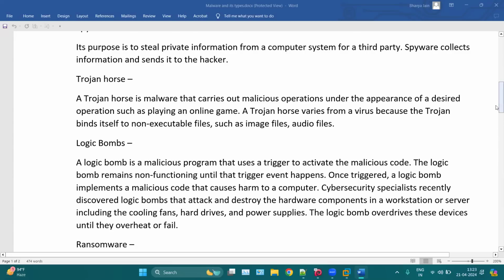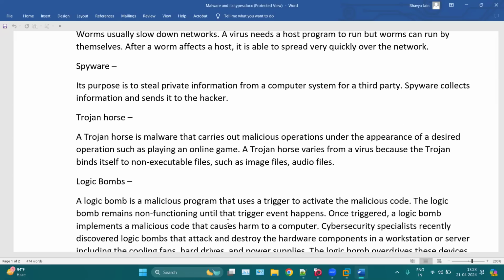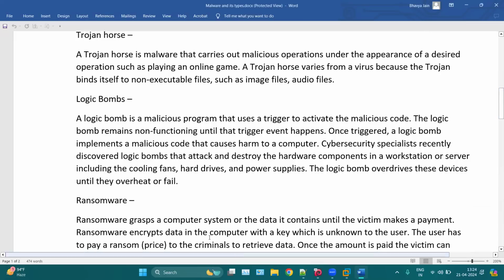Now, a Trojan can be a spyware, because Trojan is the nature of a malware. A malware which is hiding inside any simple file, that is a Trojan. Maybe a spyware is a malware which is hiding inside a simple file. So that is also a Trojan, and that is also a spyware. So a malware can be of multiple types. It totally depends on the nature and the purpose of that malware. So a Trojan can be a spyware, and vice versa.